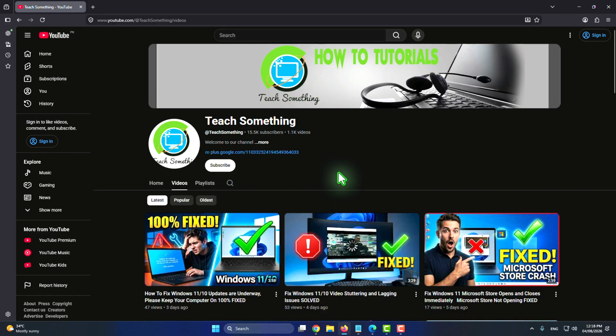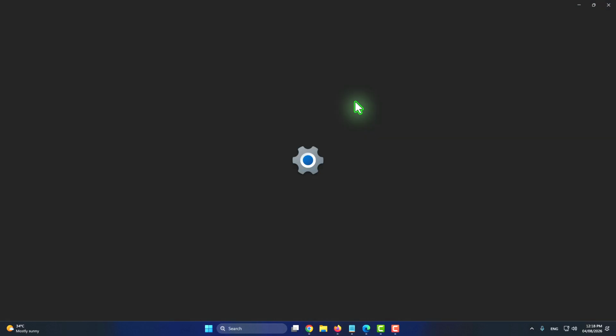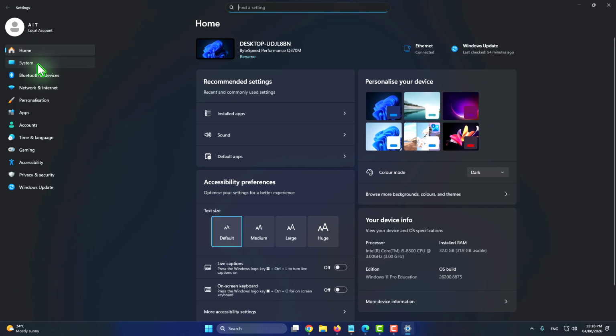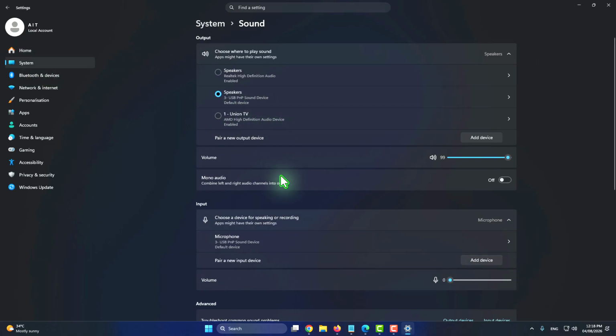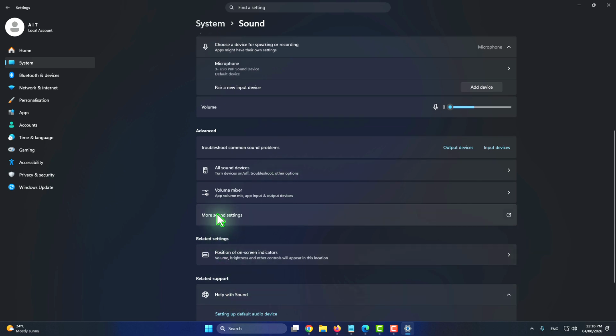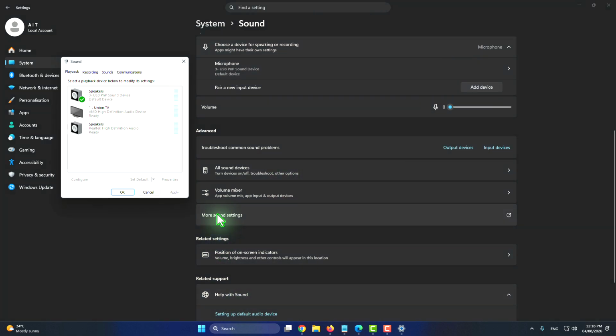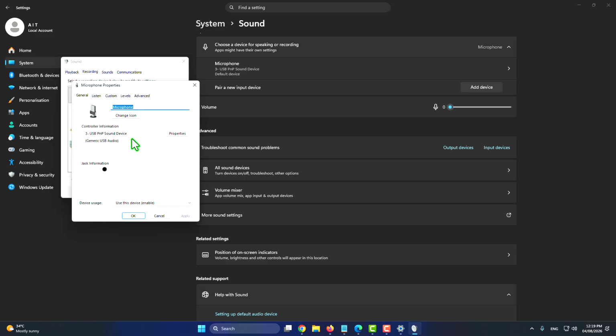So let's start. Okay guys, first of all go to the Settings of your Windows, then go to System and click on Sound. After doing this, just scroll down and find More sound settings. When it opens, go to Recording and select your microphone. After selecting the microphone, click on Properties and go to the Levels tab.